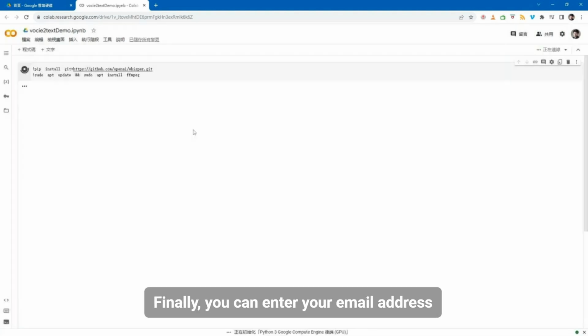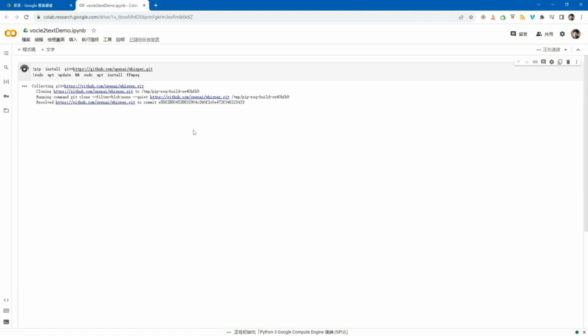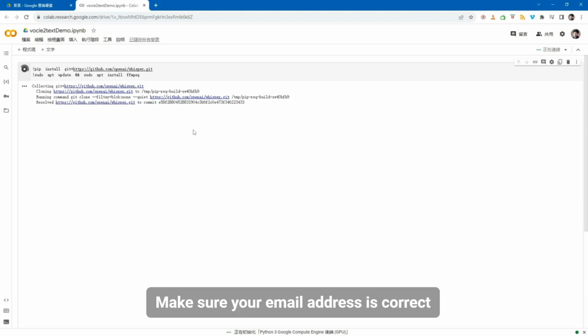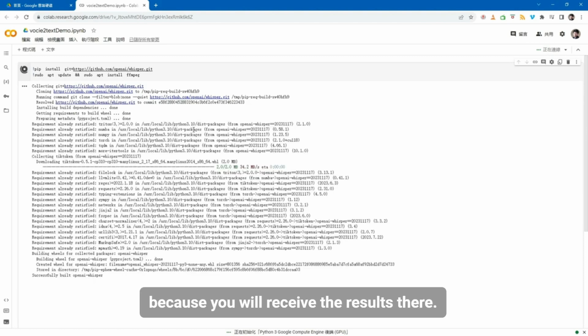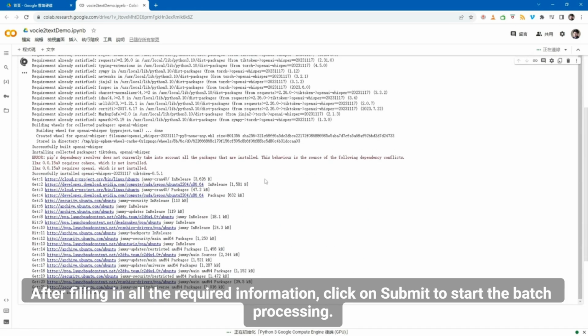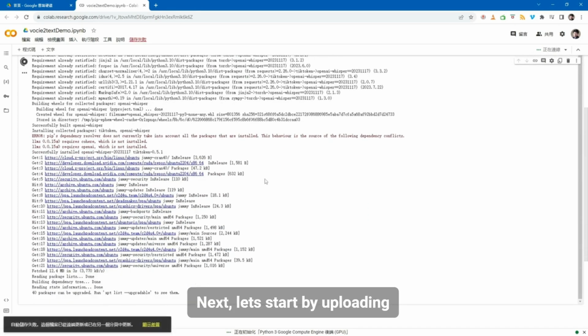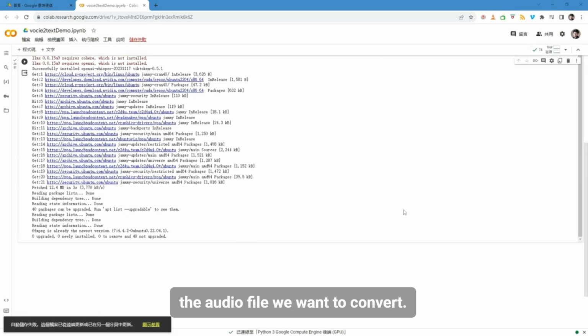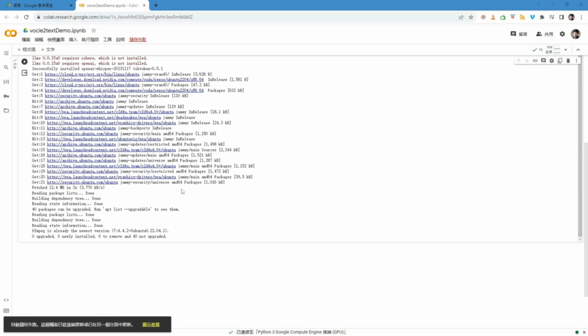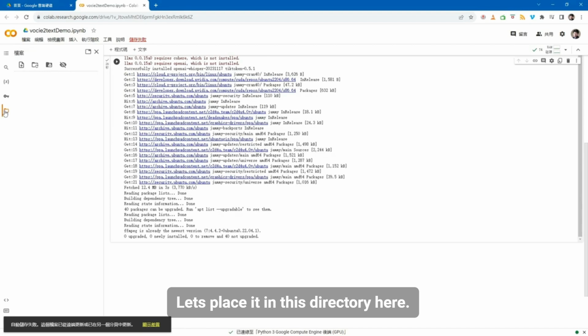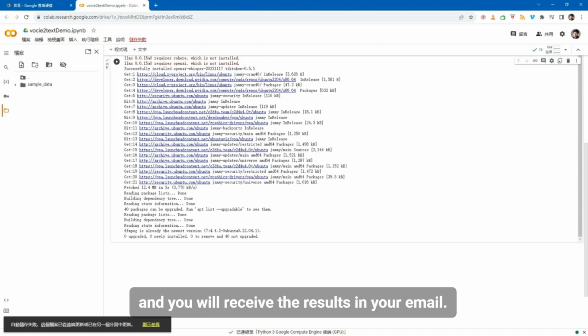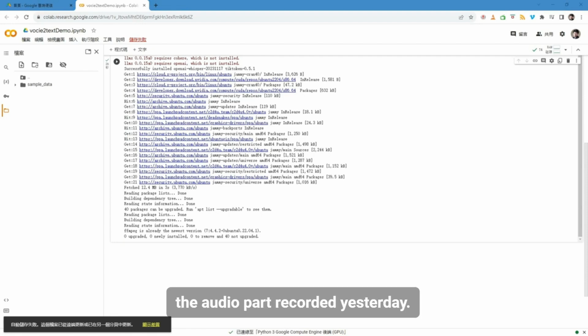Finally, you can enter your email address to receive the processed output. Make sure your email address is correct, because you will receive the results there, after filling in all the required information. Next, let's start by uploading the audio file we want to convert. Let's place it in this directory here. The audio file will be processed, I have already used, and you will receive the results in your email. The audio part recorded yesterday.